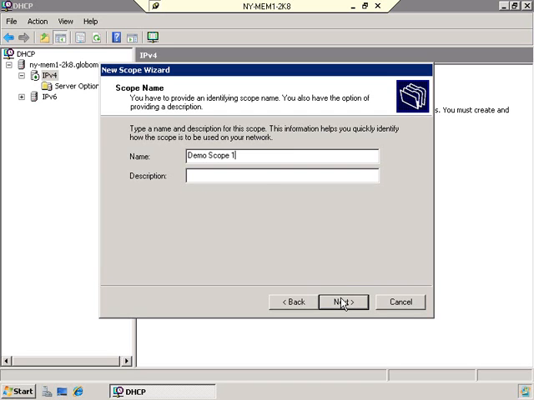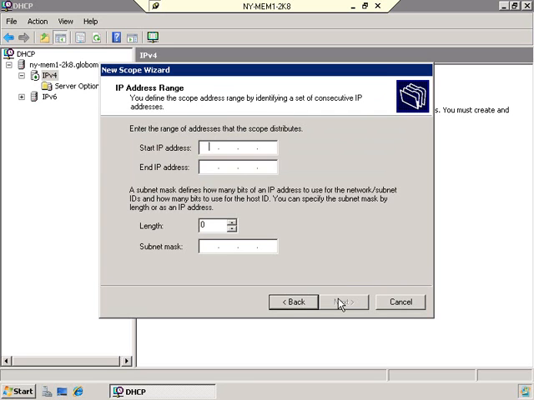And then I will go ahead and click on Next. Now I have to give a range of IP addresses that I'm going to hand out. Now the network here in New York uses the 192.168.10 range of IP addresses. So I'm going to put in 192.168.10.1 as the beginning and 192.168.10.254 as the end IP address to give us the full range.